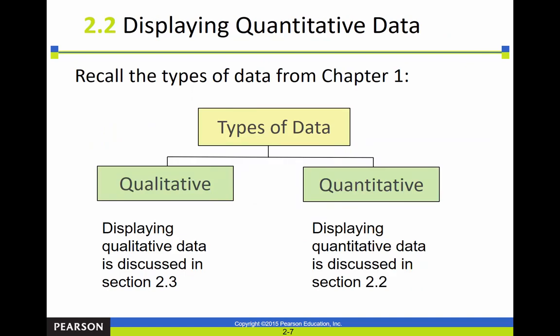All right, so when we're dealing with data, remember that there's two types, qualitative and quantitative. So first we'll talk about dealing with quantitative data. Remember, that's numbers that have a meaningful difference between them, as opposed to qualitative, which are just labels and things like that.